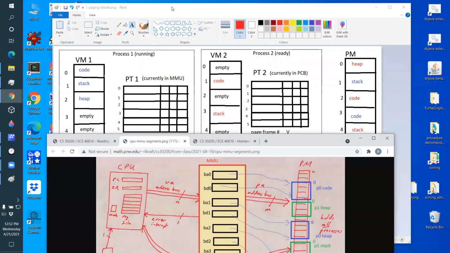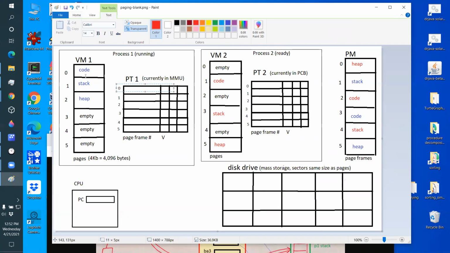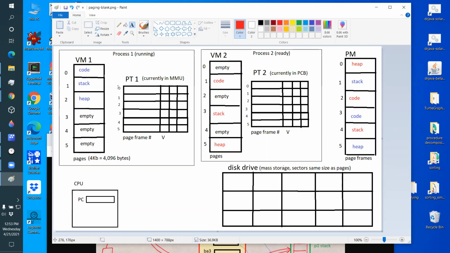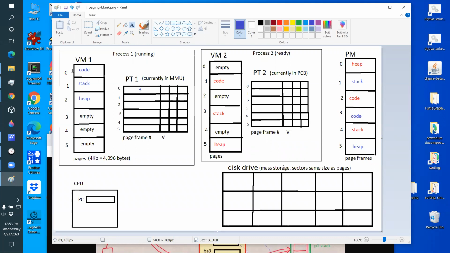So the way we do that is the page table is an array of page frame numbers. These are page frame numbers. These are indexes into the page table. They are the page numbers. So this is page number 0, page number 1, page number 2, page number 3, page number 4, page number 5. Page number 0 is actually over here in page frame number 3. So the number 3 is written in here in binary. That tells the memory management unit when it gets an address from page 0, it translates it into an address in page frame 3.